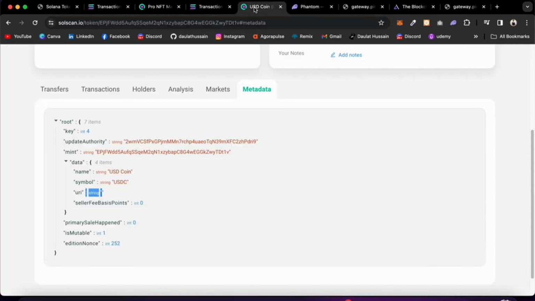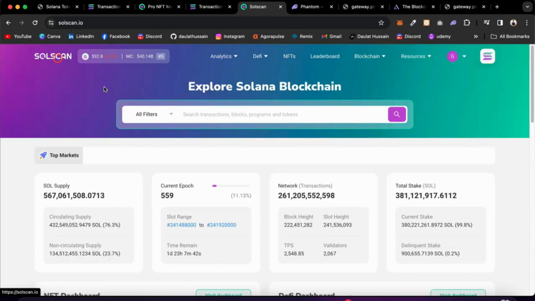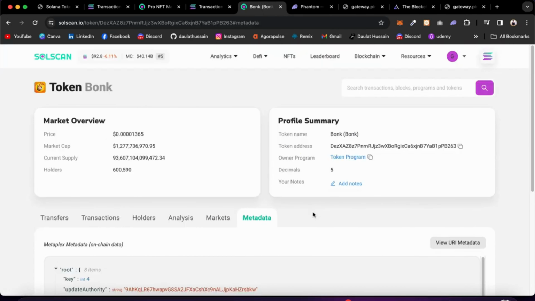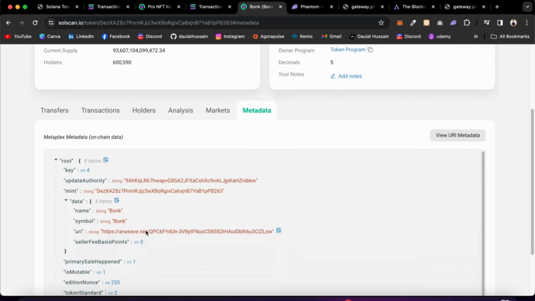So you have to find a token. Let me do a little bit of searching and find a token which has all the information on the main network. So finally, I found a token on the main network called Bonk and it has this IPFS information. So you can use any provider for uploading the information, but I use Pinata, but you can use literally anything.